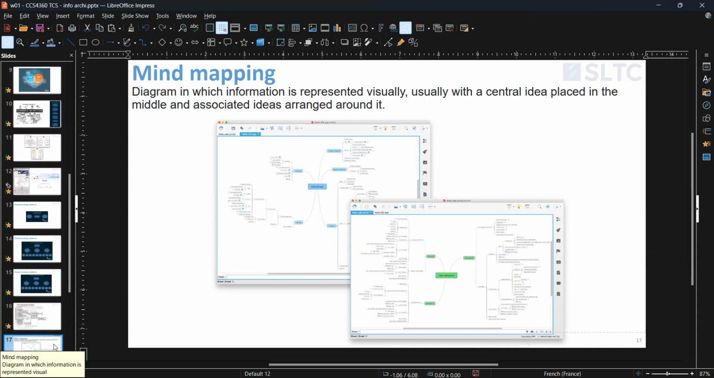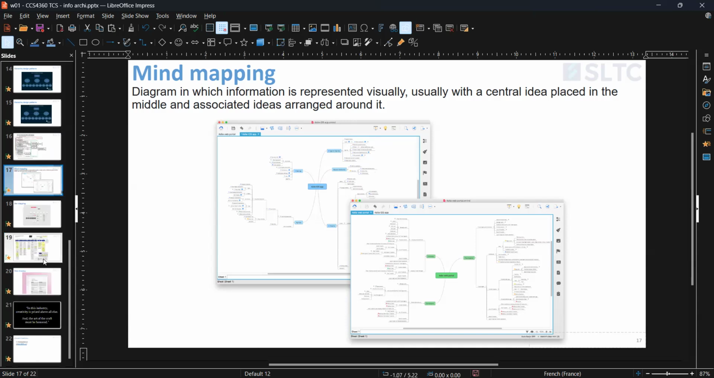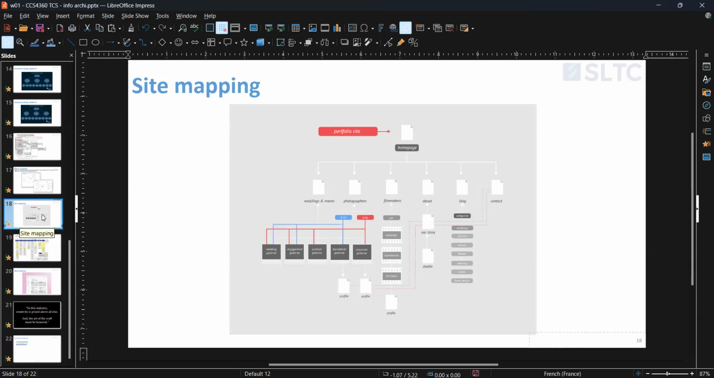So this will give us patterns. We can identify patterns with this. That allows us to see things in a very clear way. We can, in fact, connect something from one branch to another branch because maybe there is some interconnection, right? Those are very helpful tools to do the information architecture.